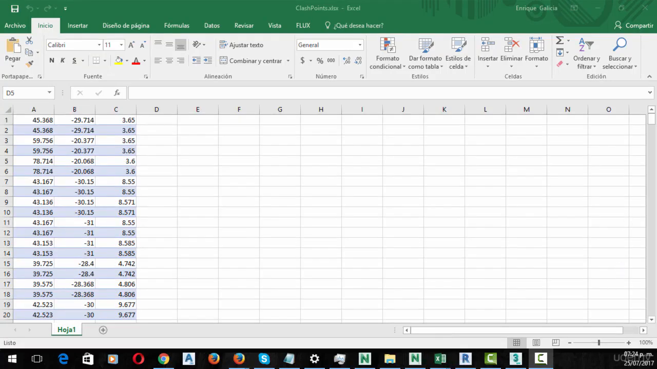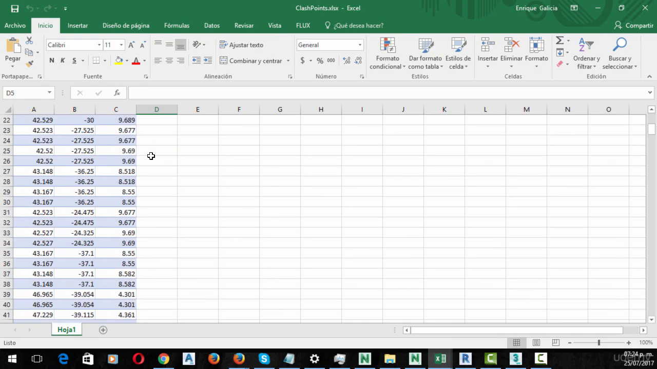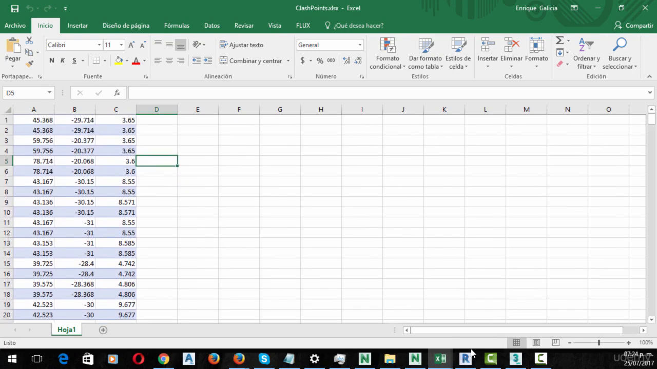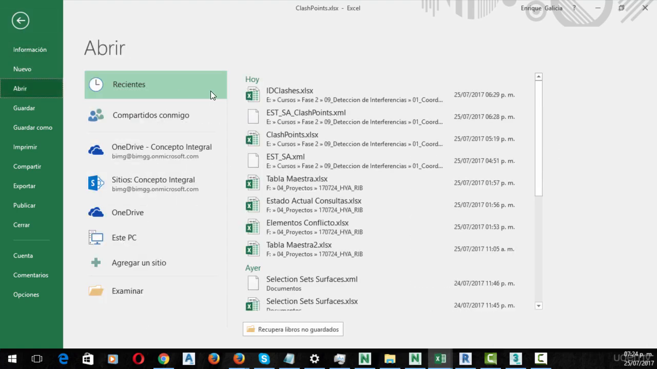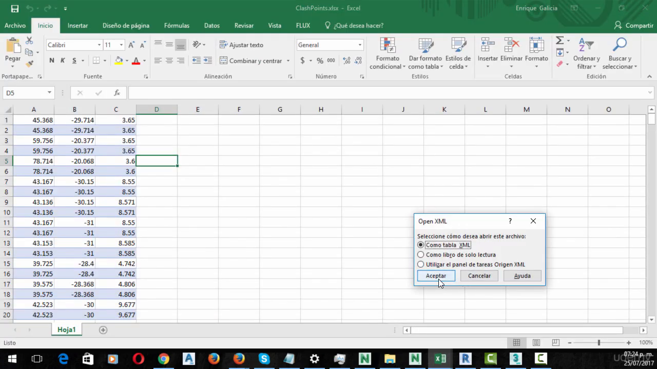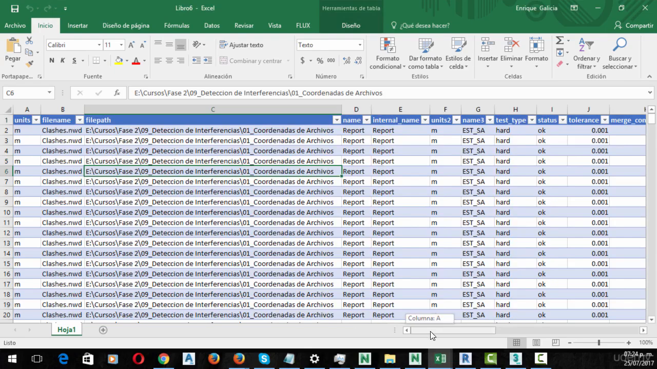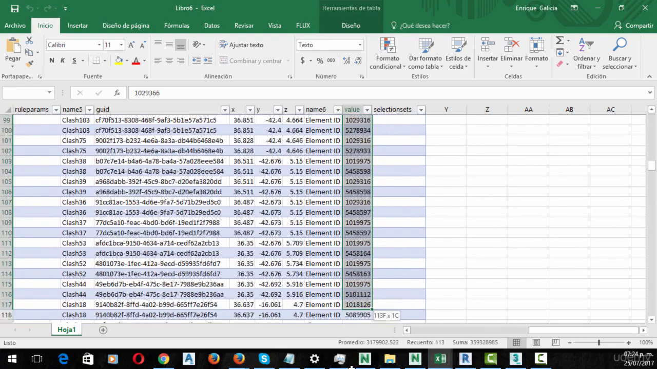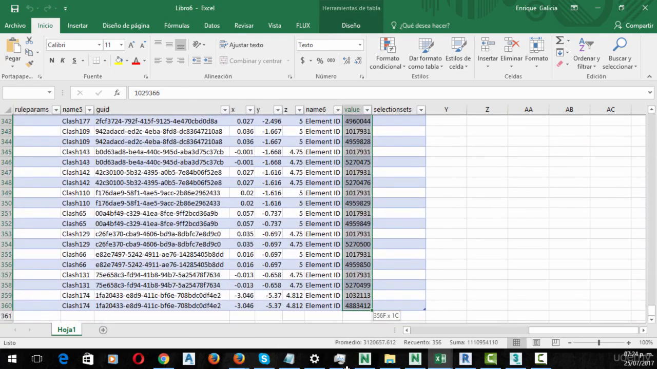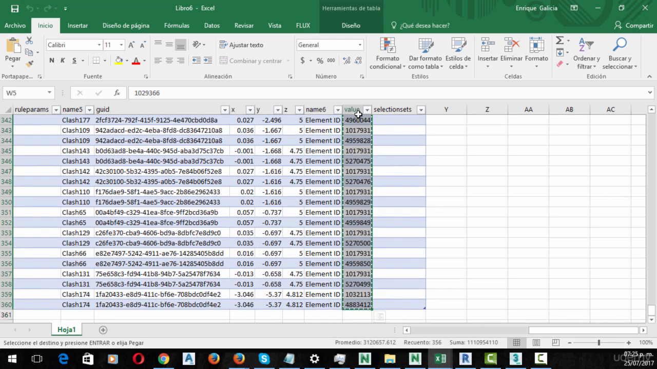Now we're going to learn how to use Dynamo for placing color or making an override over the elements with a clash detection. So we're going to use it from our XML file. So we have here the clash points, the one that we get, the short version. But this time we want the element IDs because we want to paint the element IDs. So I'm just going to select them all.